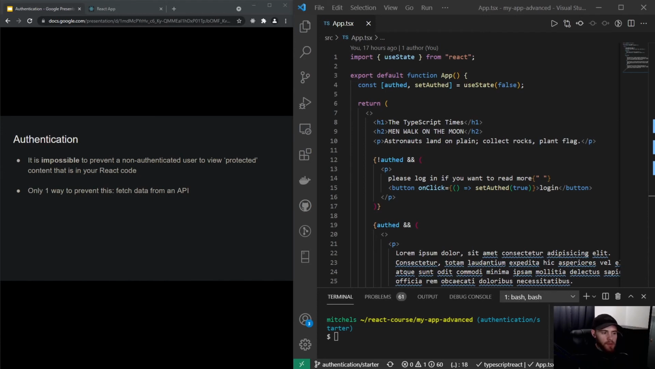So most often people choose to make use of some sort of authentication mechanism to either identify who is actually using the application or as a sort of security layer to protect certain content. And I think it's very important to understand that it is impossible to prevent a non-authenticated user from viewing protected content that is in your React code, and I will show you this.